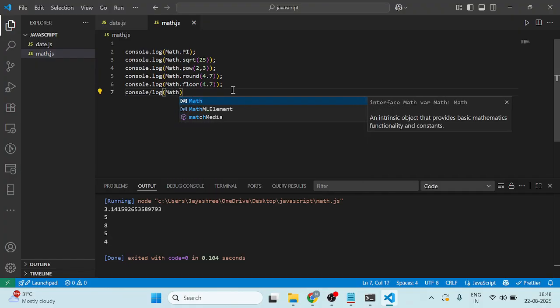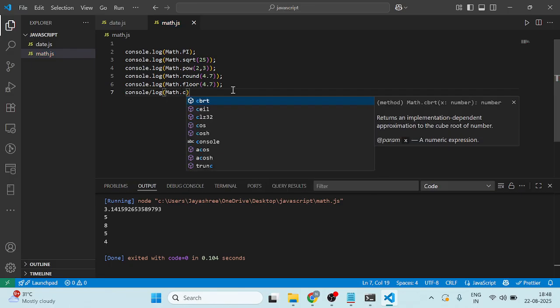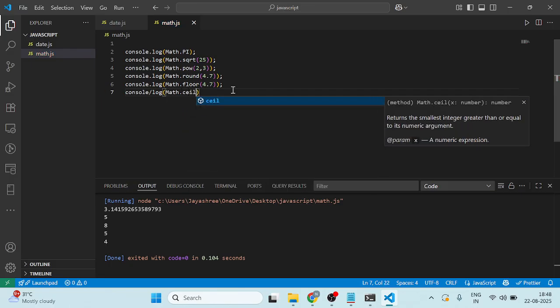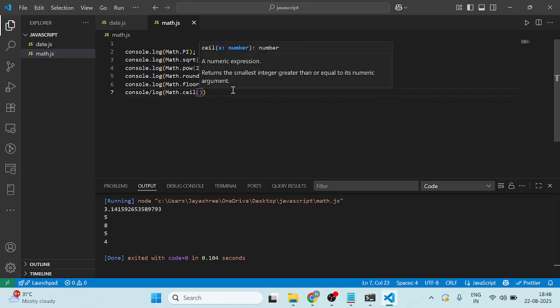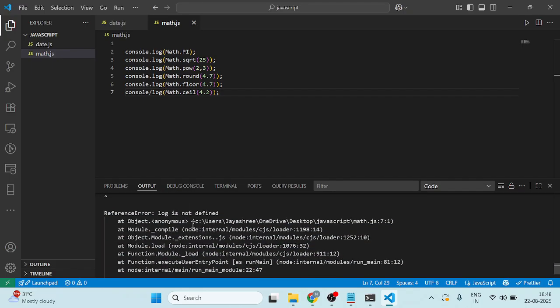Okay, so the Math, then 4.2. Here I am applying something. With 4.2, some error is showing. So I think it is, okay, sorry. Here console.log, okay.